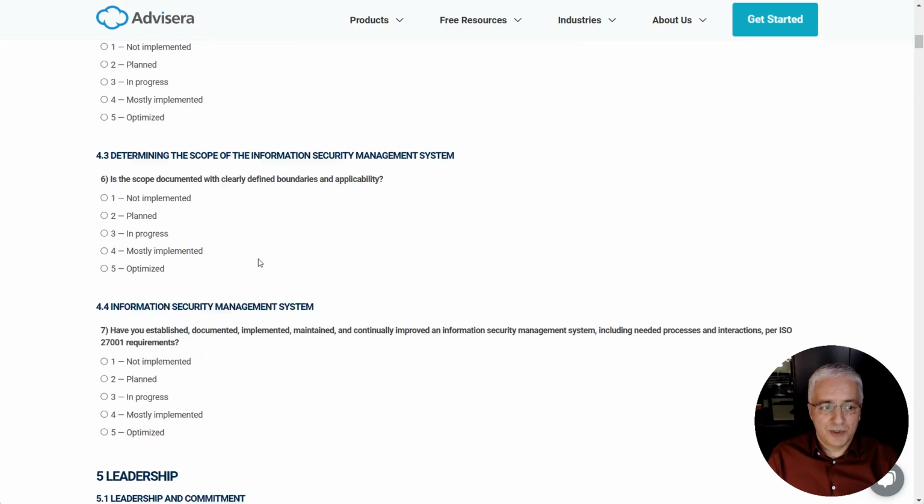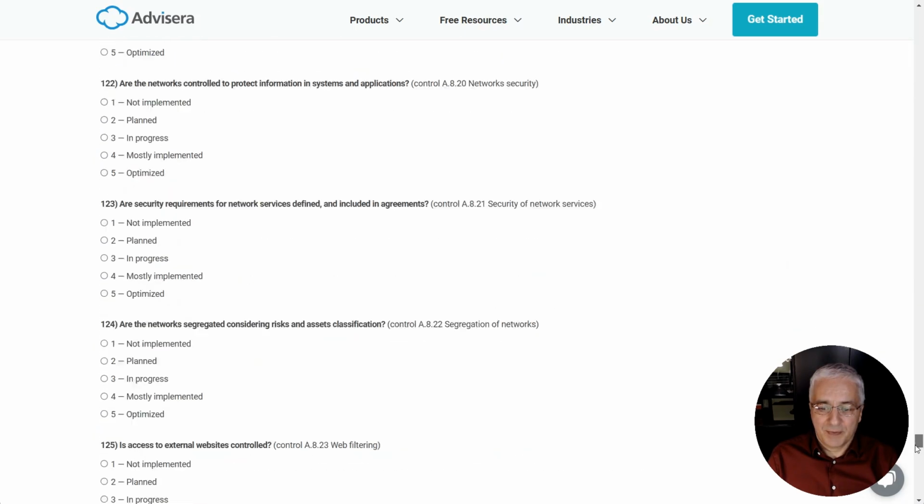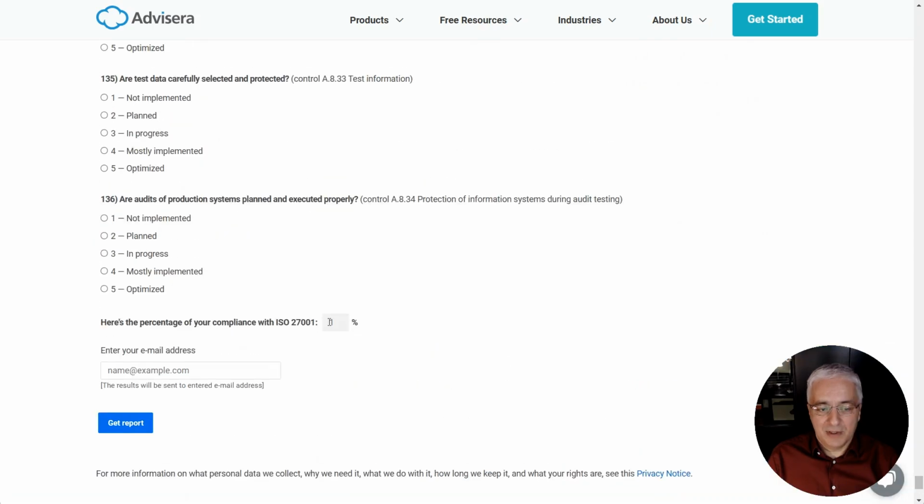And as you go through this list of questions, once you complete all of them, at the end, the result will automatically be calculated based on the marks that you have selected for these answers. As you can see, there are 136 items here. These are all the 136 requirements from the standard, including the 93 controls from Annex A. And if you want, you can also enter your email address here and get the results to your email, but this is not mandatory. You can still use this tool without entering any email address.